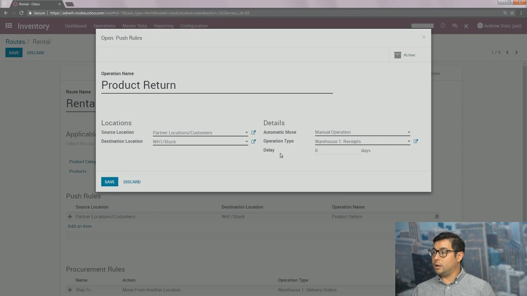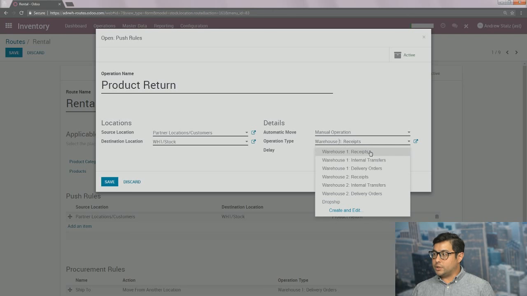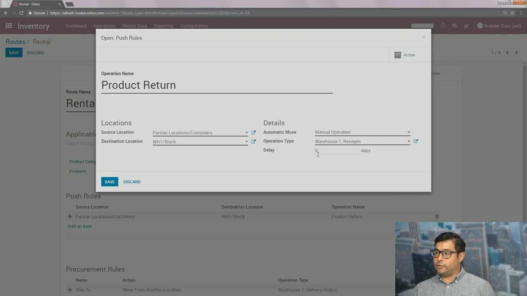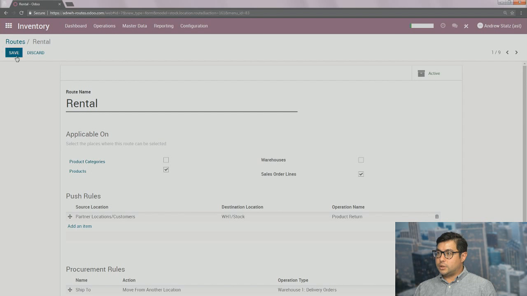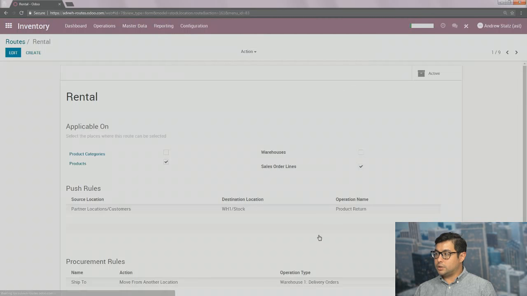And then here in automatic moves, this is a manual operation, so it does need someone to validate this process so that it flows through. And then operation type is basically a receipt. You can look at internal transfers, delivery orders. A lot of this stuff can be custom configured if you have specific work routes that you need to set up. So let's save that, discard that. I'm not going to make any changes.